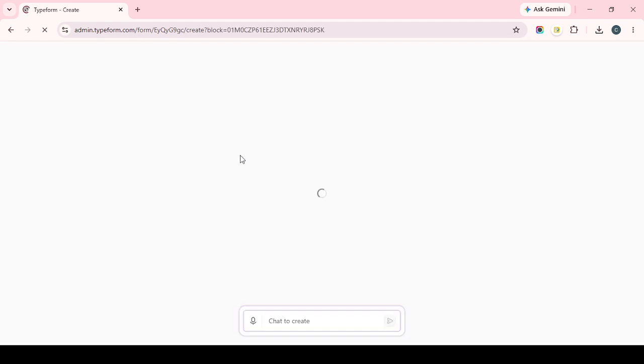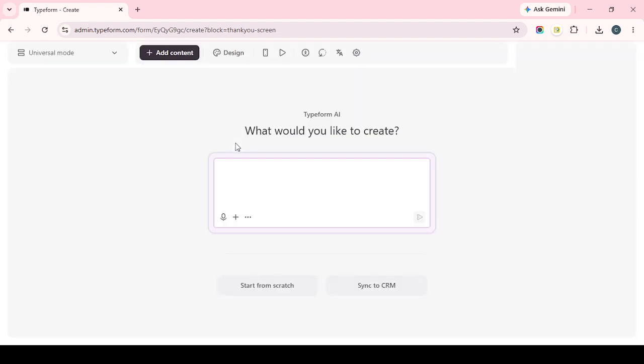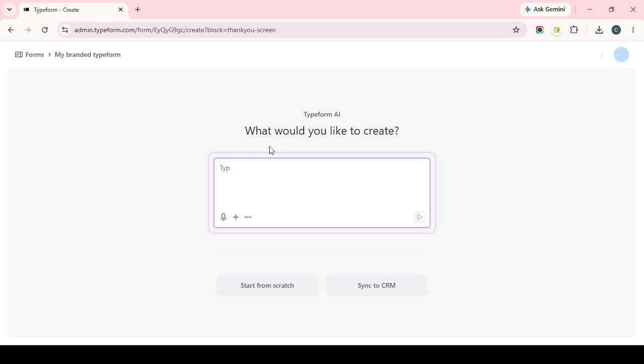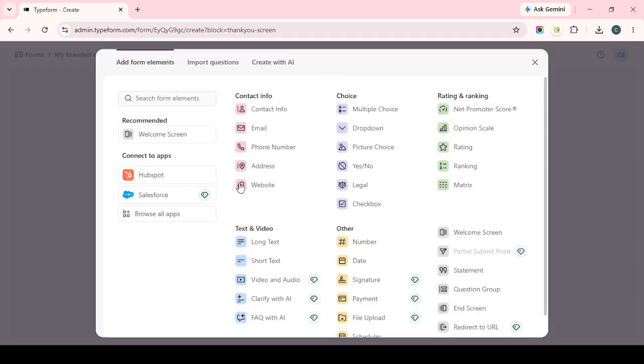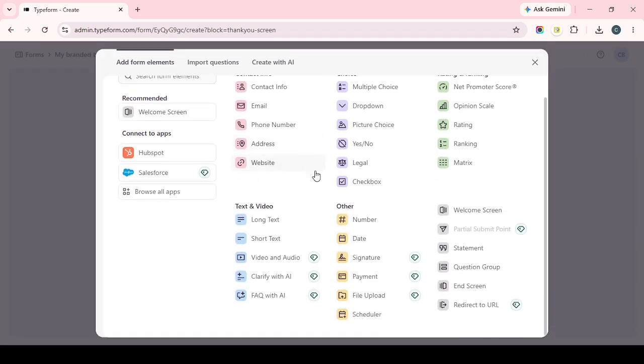Next, click the design palette icon on the left toolbar. This will open the area where Typeform lets you manage the visual style of your form, including things like themes, colors, and typography. If you're not seeing the exact layout right away, just stay focused on the design panel because that's where the font settings live.